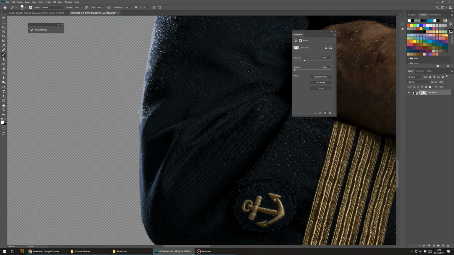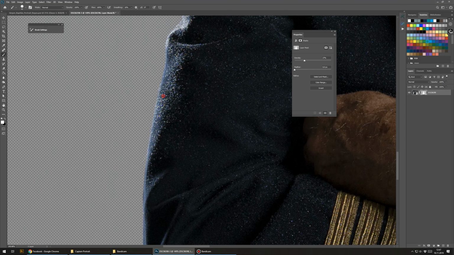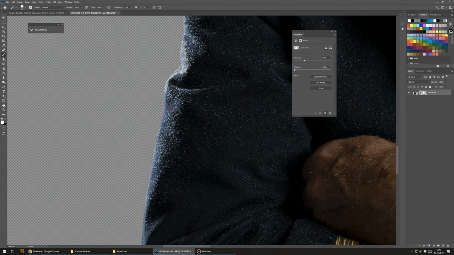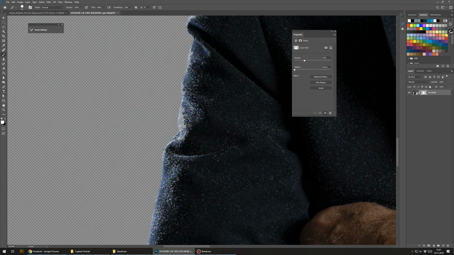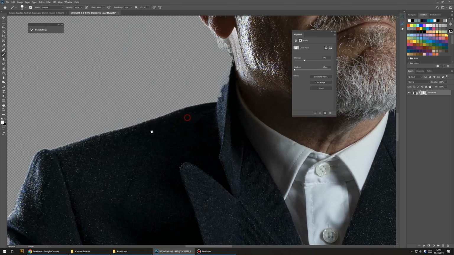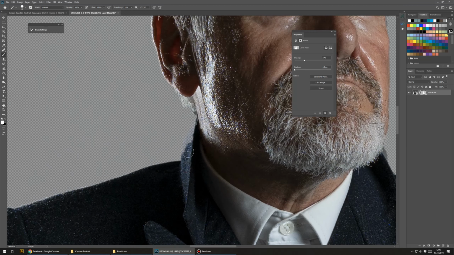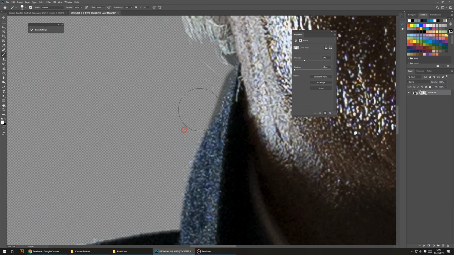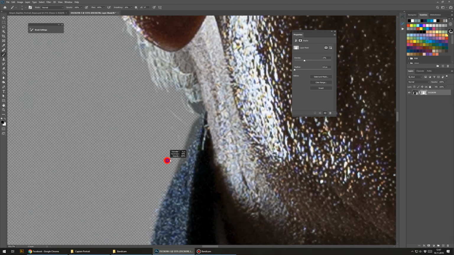I hold down the shift key and just click along the edge, and Photoshop will automatically fill in the areas between the points where you just clicked. And so this way you can quickly restore all the areas that you want to get back. So a little bit more over here, and I will now switch to black color.